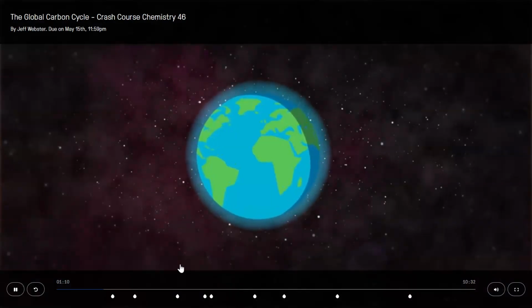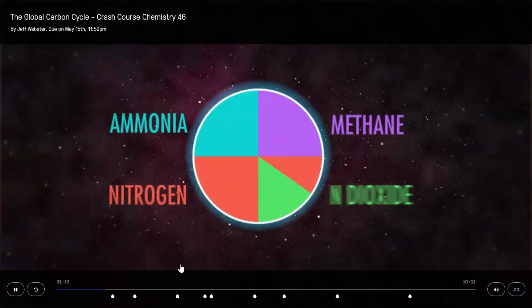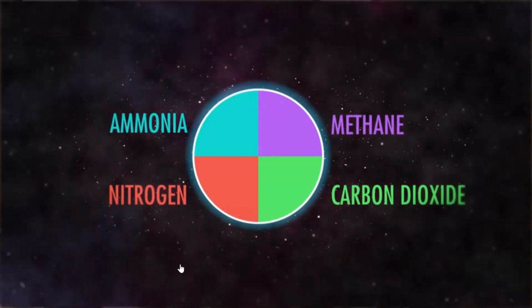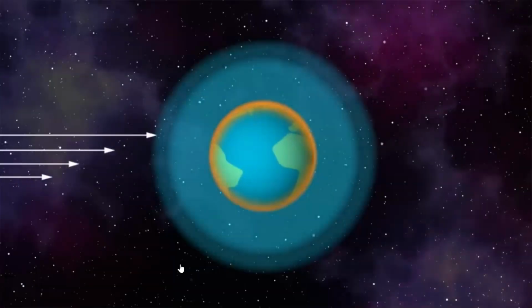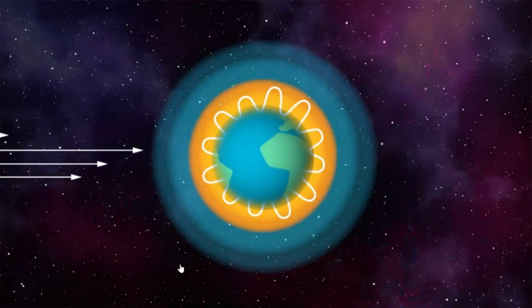Earth's atmosphere was made up of ammonia, methane, nitrogen, and carbon dioxide, among some other things, but essentially, there was no free oxygen. Many of these gases, including CO2, are what we call greenhouse gases because they absorb heat energy, thus increasing the average temperature on Earth.